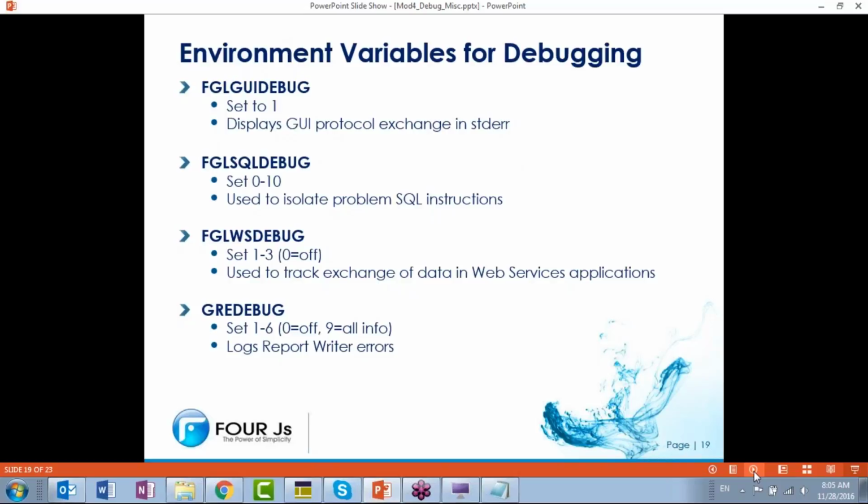And finally, here we've got some environment variables that you can use for debugging purposes. We've got several of them here. This FGLGUIDEBUG, notice you can set it to 1 to display your information between the front end and the runtime system, the GUI protocol exchange, they're calling it. You've got the FGLSQLDEBUG environment variable that you can use to get more information about SQL instructions. And then we've got FGLWSDEBUG that you can use to track exchange of data with web services applications. And then we have a GREDEBUG environment variable for report writer errors.